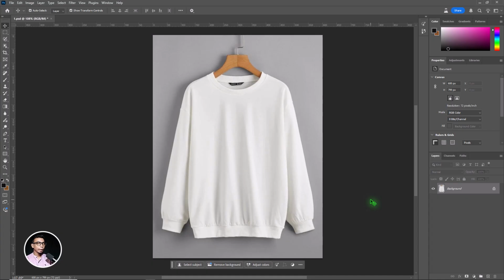Here is the mockup image. I have to create a mockup on this image. So first of all, I have to select this object. So go to the left toolbar and click on the object selection.